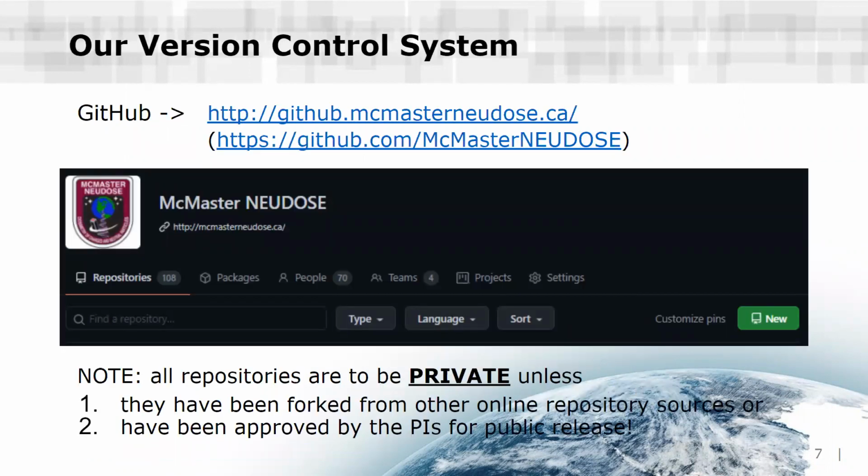A brief note on our version controlling system. Obviously, everyone's aware we use GitHub. For those that aren't aware, you can just use github.masternews.ca and it forwards you to here, if you always forget what this is, as I do. Not that it's any more difficult, it's just that the structure is different. A brief note that I know the PIs would be interested in is that all repositories are supposed to be private, unless they've been forked by other online repository sources, or they've been approved by the PIs. I think that's pretty self-explanatory.